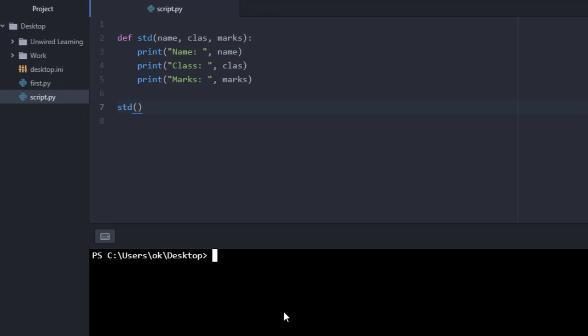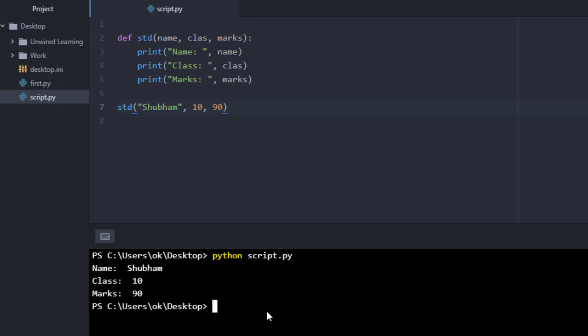So I'm taking name, class and marks. So what if I need to pass name, class and marks? Let us do that. I'm using my name as Shubham, class is 10th and marks is 90. Okay, let me run this one. Things are going well because our variable length is similar. Let me change something. What if I need to pass marks of 3 subjects?